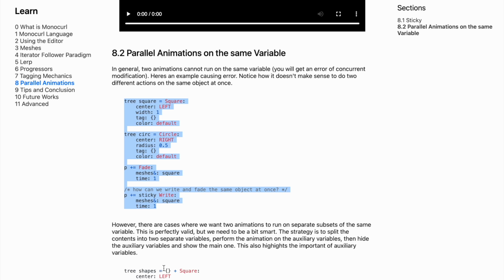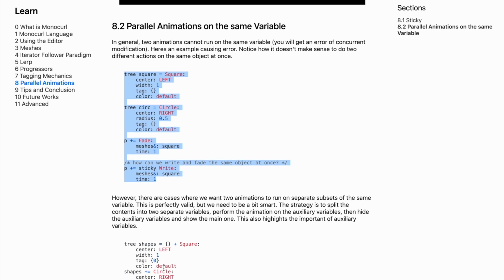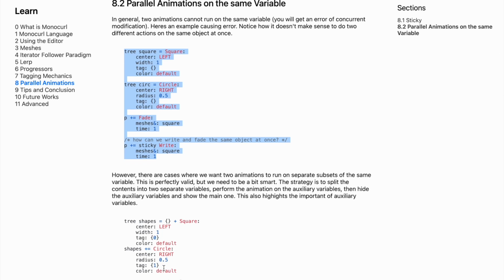So to actually do this then, we have to be a bit smart, and the idea is pretty simple. What I'll do is I'll transfer the region that A needs into a separate variable. I'll transfer the B region that needs into another separate variable. I'll do the animations in the separate variable, and if necessary, I'll put the results back into the original list.